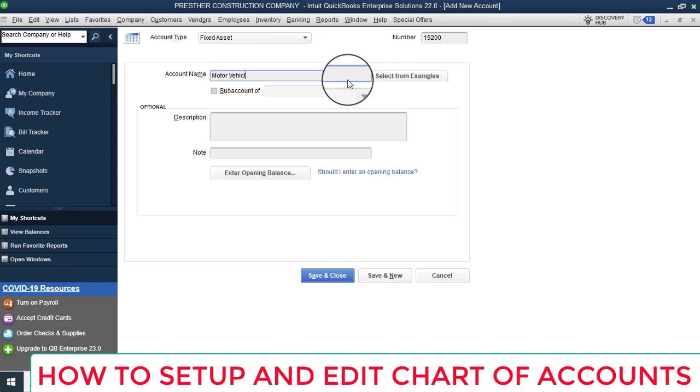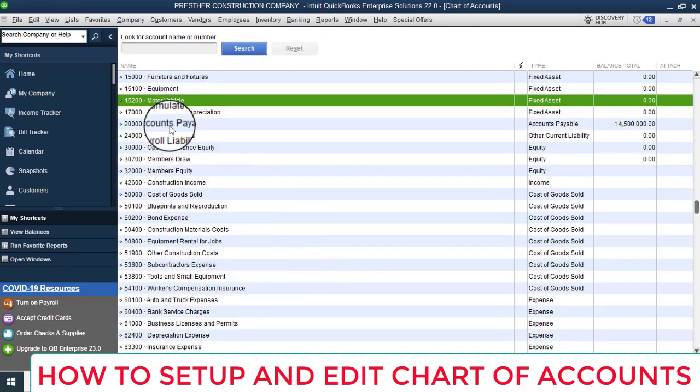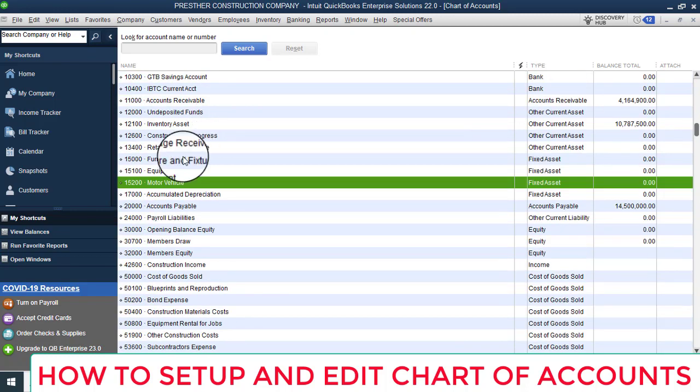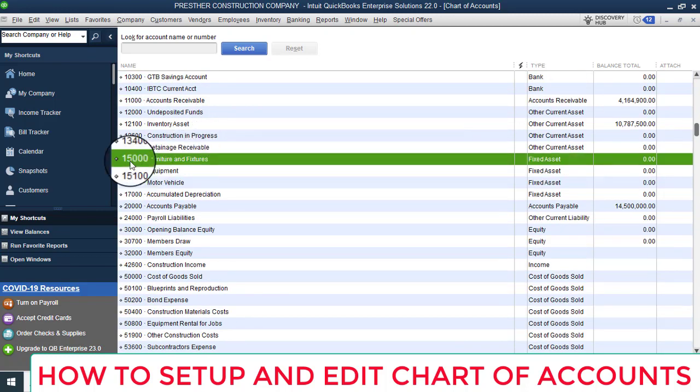Motor vehicle. Okay, so that is the account name, motor vehicle. Then description: motor vehicle, useful life more than 1 year. Then save and close. You can see, look at it, it's there. Look at the first one, fixed asset, that is 50,000.